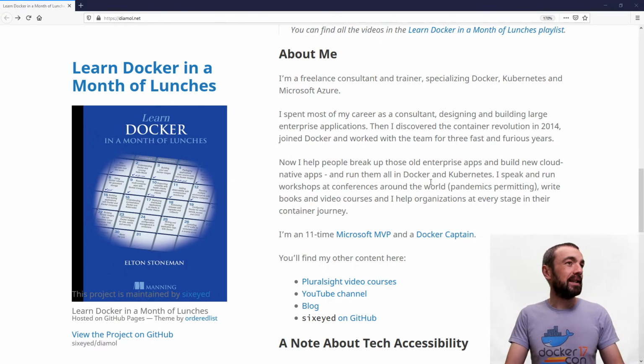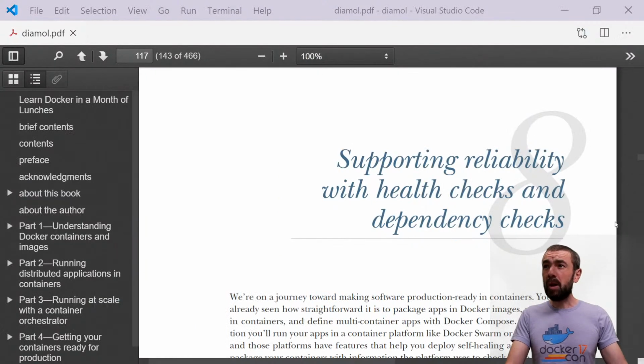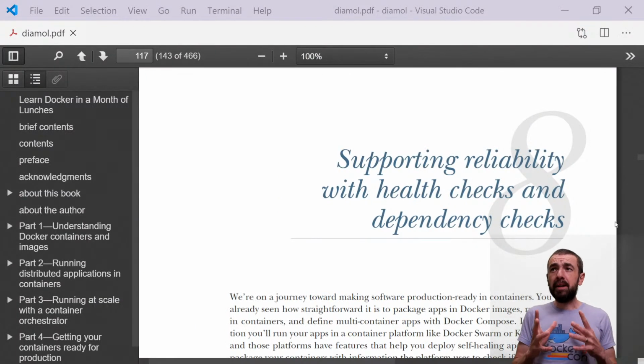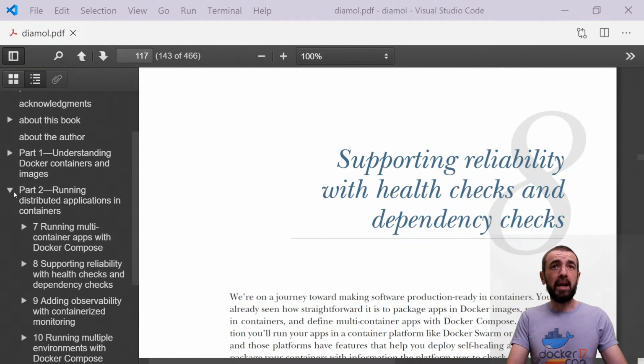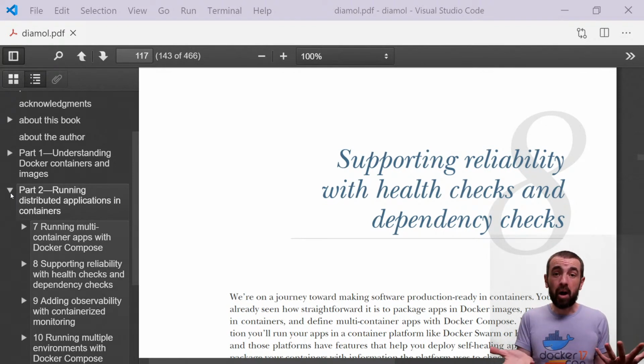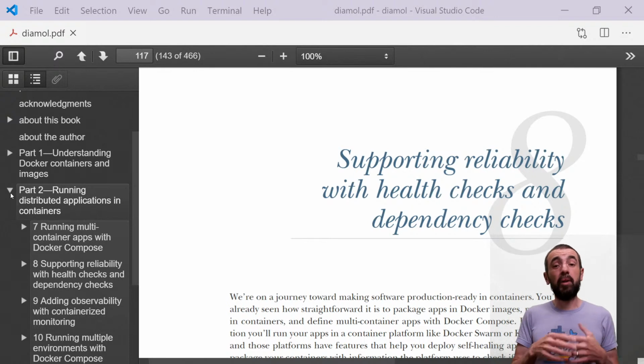Okay, so let's get to the real stuff for today. We're looking at chapter 8 today, reliability with health checks and dependency checks. We're in part 2 of the structure of the book, where we're looking at these kinds of distributed applications in containers. The techniques I'm talking about today also apply if you've just got a single container and you're running your application in a monolithic model.